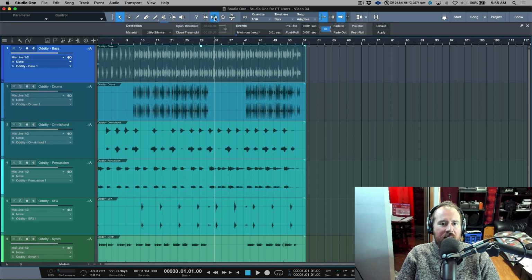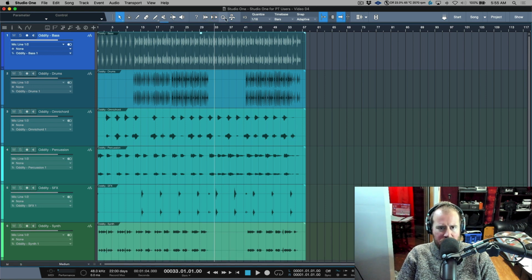Okay, next up we have strip silence. This functions similar to Pro Tools strip silence, but not quite the same. To be honest with you, I don't really use it that much. This is one of the things that I don't feel is quite at the level where Pro Tools strip silence was very, very easy to use. For me, I never got along with this that well, hence I don't really use it.